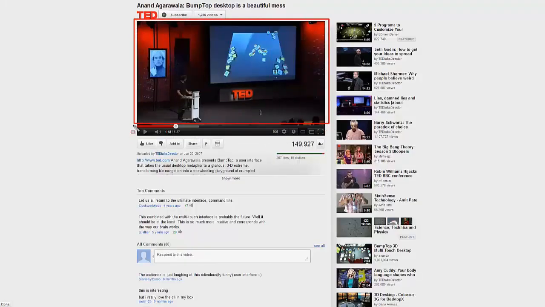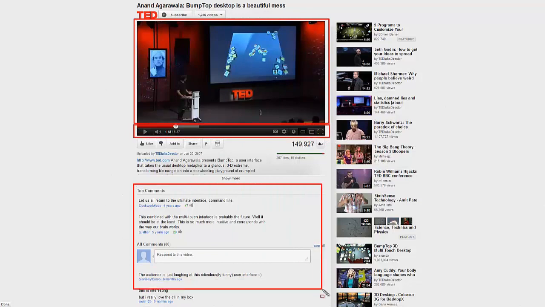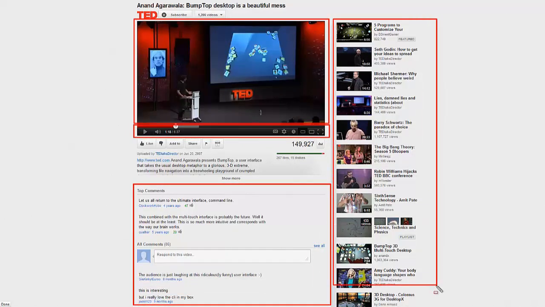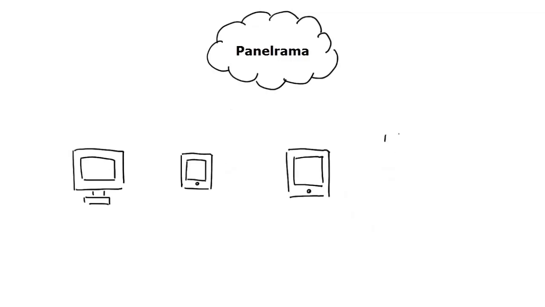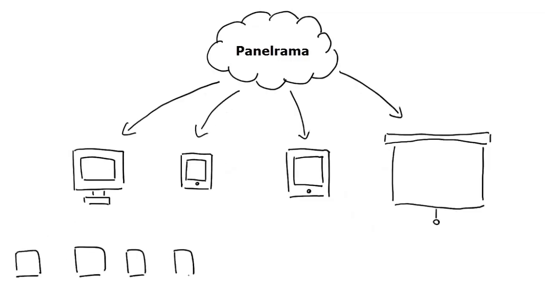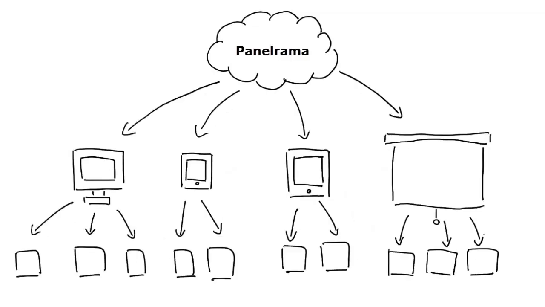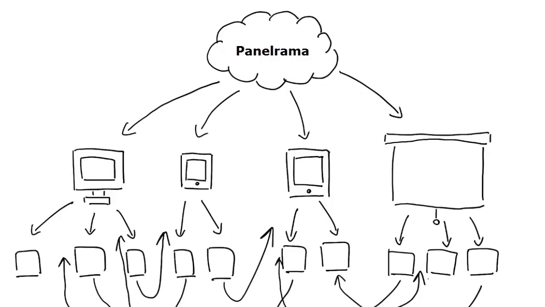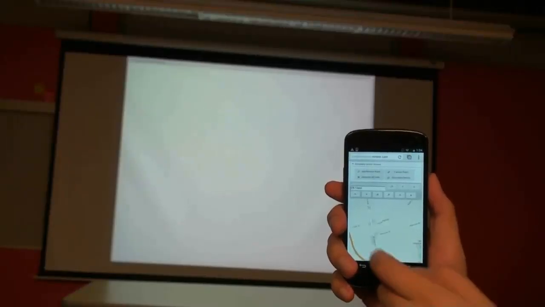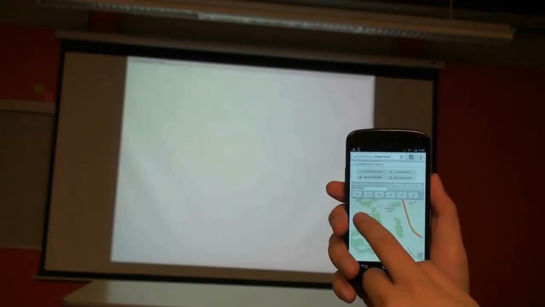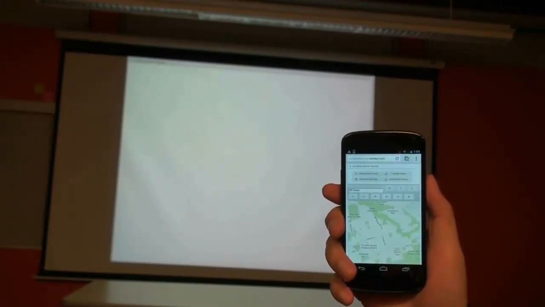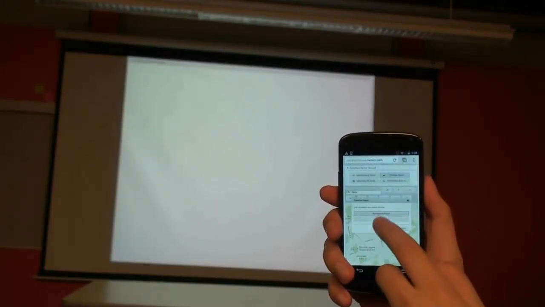Panelrama is built around the idea of panels, groups of UI elements that stay together when distributed across devices. For each type of panel, Panelrama provides developers with the ability to add, remove, clone, or transfer these panels to any connected device. In this Maps application developed using Panelrama, a user discovers that the smartphone is too small to conveniently give directions on a map.